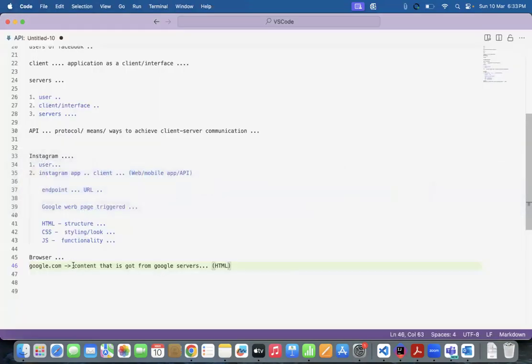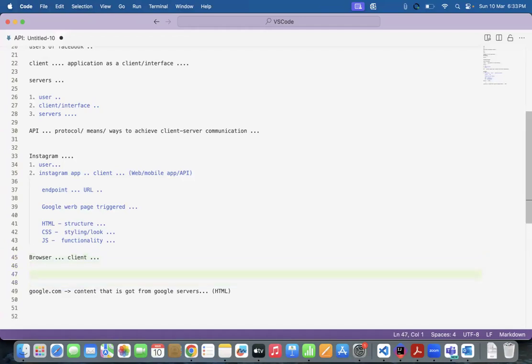So when I hit go, here the browser is the client, and the Google web page is the data that is coming as a response from the server. But before that, what is the client doing? The client is triggering a URL, correct? Calling the IP or URL. In raw terms it is an IP, or in more polished terms, it's a URL, right?